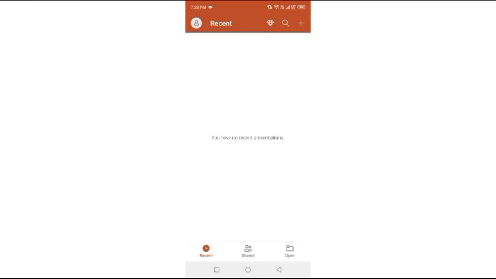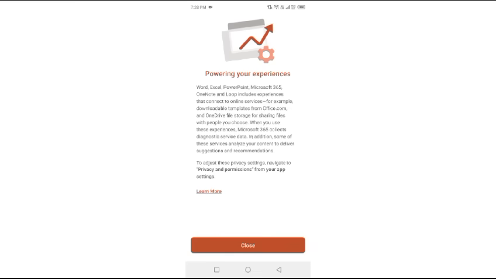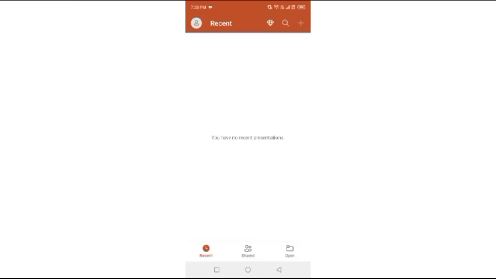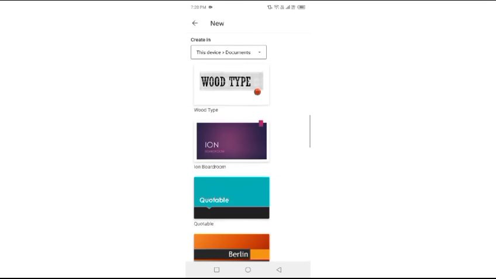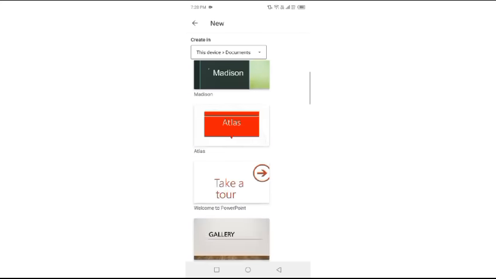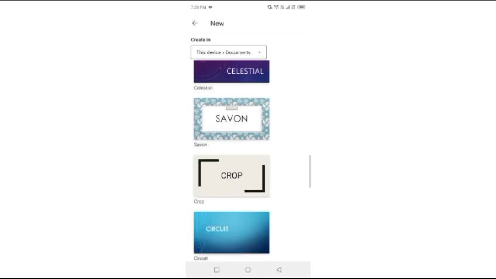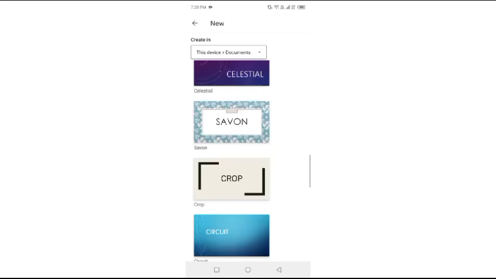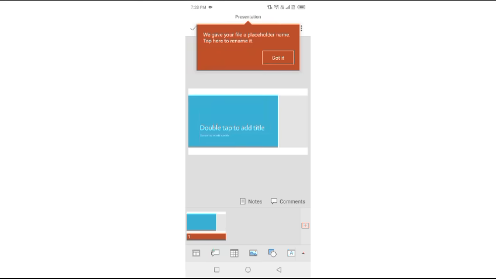Here we are going to explore. Click on next, don't send optional data, click on close. Now you can see a plus at the very top right corner, and here we can select the format in which you want to have your slides, your data or your headings. You can choose a blank one, and you can also choose another type. I am choosing this blue and white one, and then we are going to add some titles or content to it.